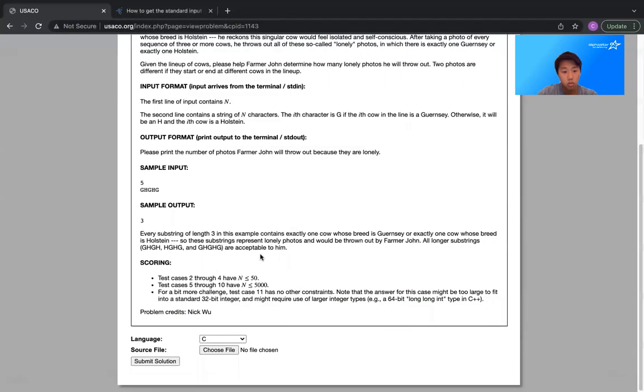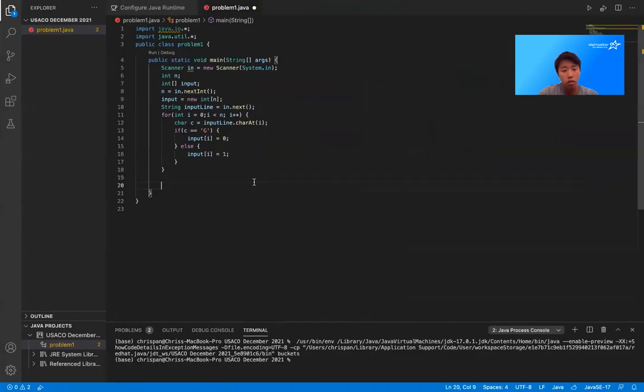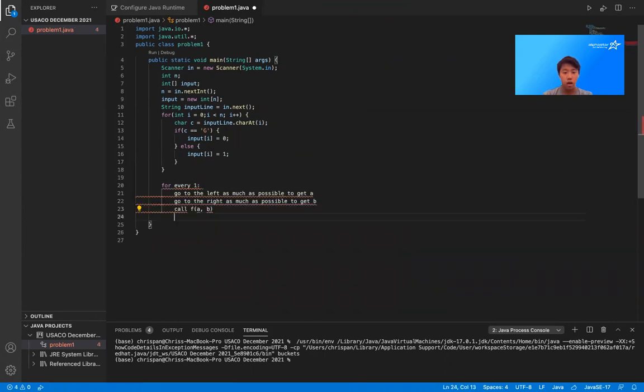And then let's kind of go here. So now we have our input read in. So G's are zeros and H's are one. So now let's try to define what we want our functions to do, right? So now we want to do this. For every one in our array, go to the left as much as possible to get A. Oh no, sorry, to get A. Go to the right as much as possible to get B, right? Call F of A, B and then add it to the answer.